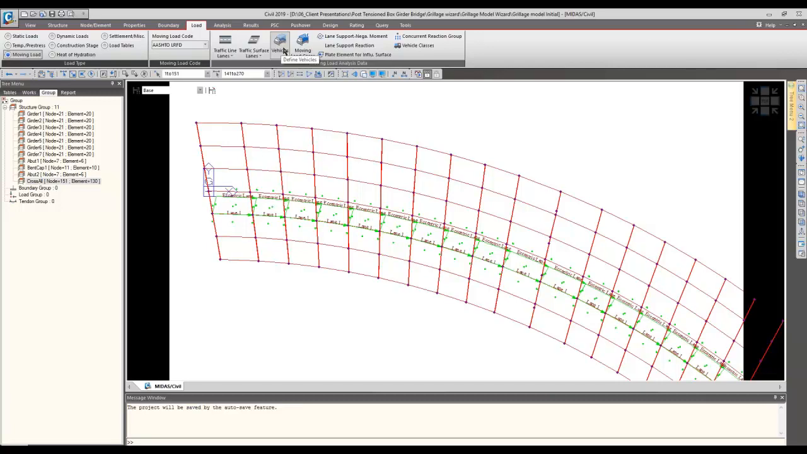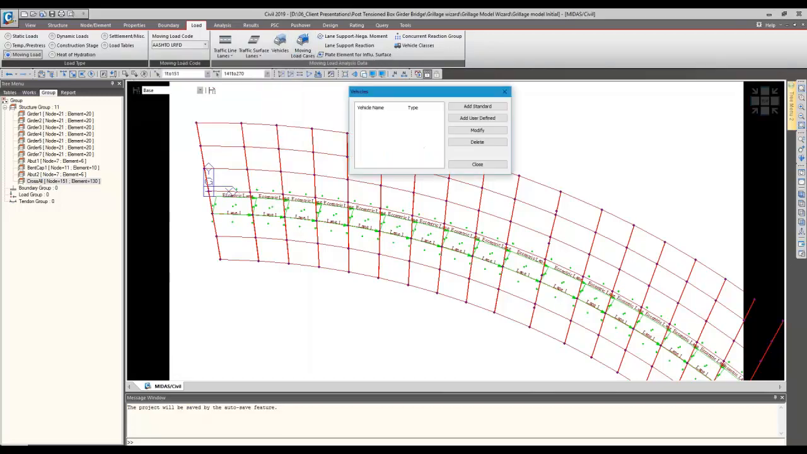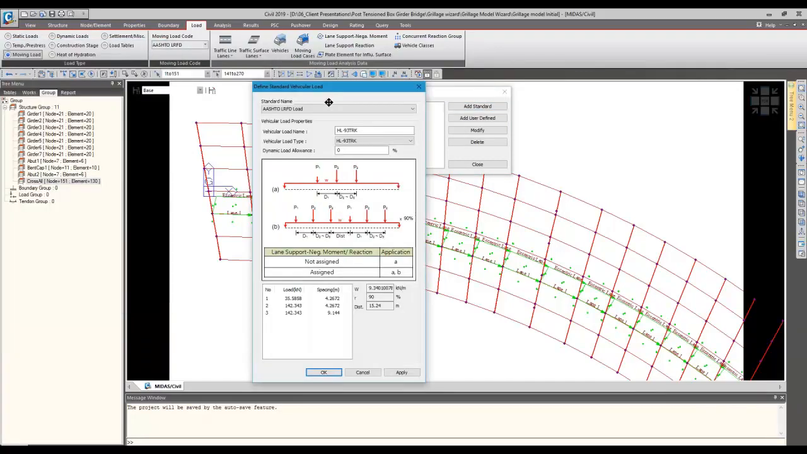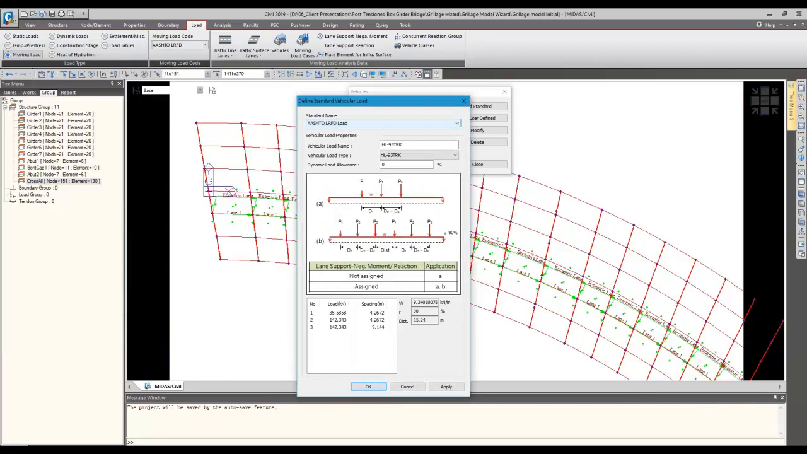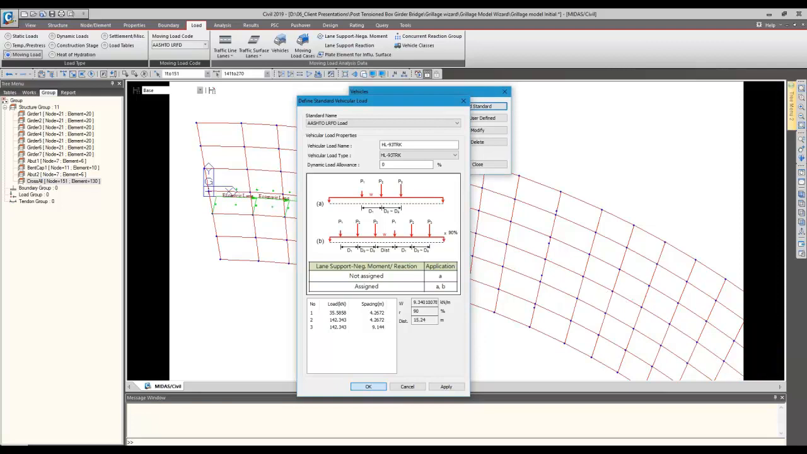Now, as I said, it's a three-step process. First, you have to define lane, then vehicles, and then moving load cases. So for vehicles, you'll just go to vehicles. Here for Astro, you already have predefined vehicle loads. You don't have to define the vehicle load. Usually we use HL93 truck and HL93 tandem. Both are available as per your convenience. You can directly select this particular truck, and it will get updated as per the code, the axle loads, the spacing between axles, and you just have to click on OK.